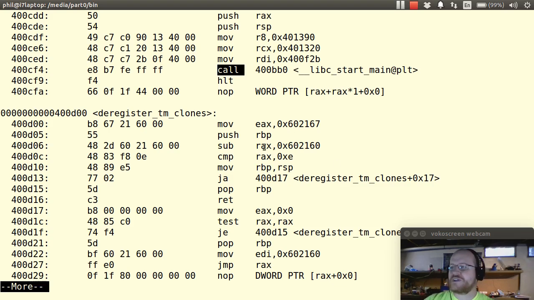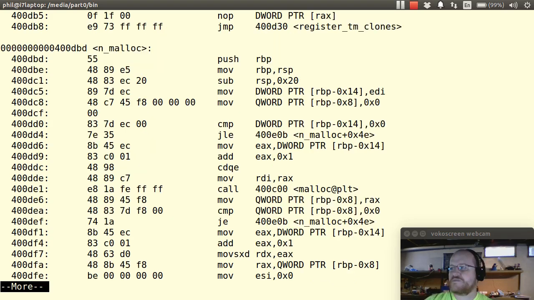So here we can see some other code. We have a deregister tm clones. Here we see another function called nmalloc. And again, it's going to call some standard functions such as malloc. So here it says malloc at PLT. So that's just a pointer to that table of instructions that says, please call this malloc library call.